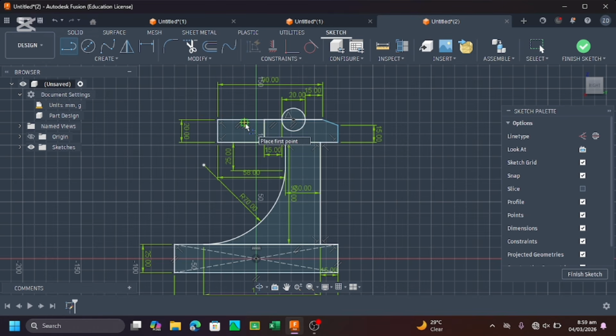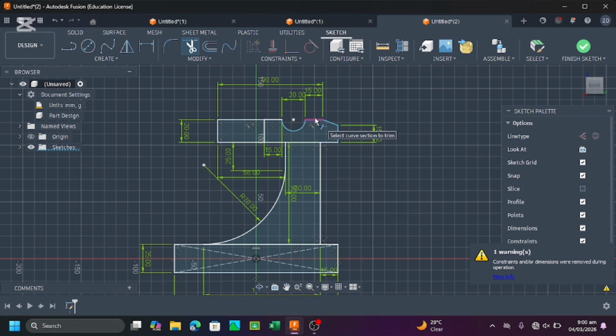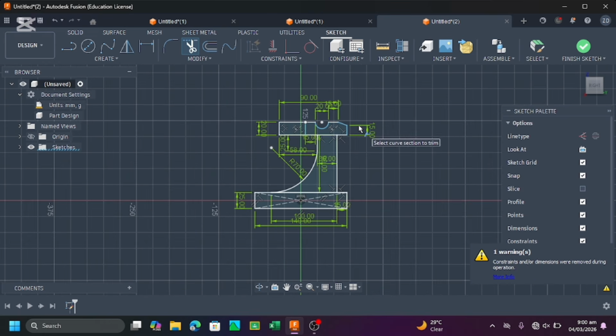Now, what you have to do is use the trim tool to trim these parts. Then trim double lines away. Yeah, I think we are done. Yeah, we are done.